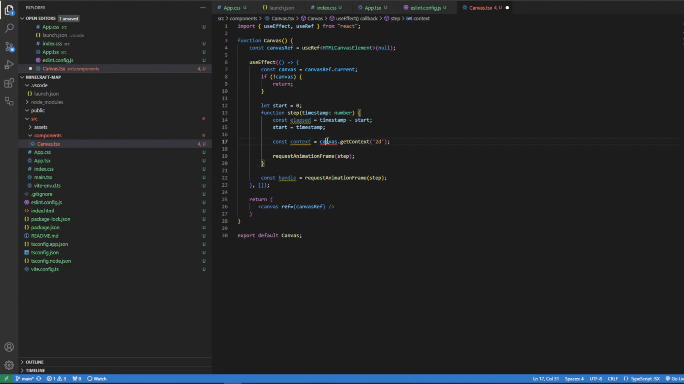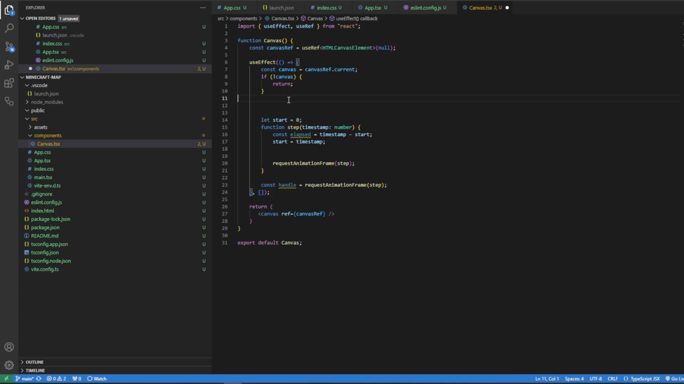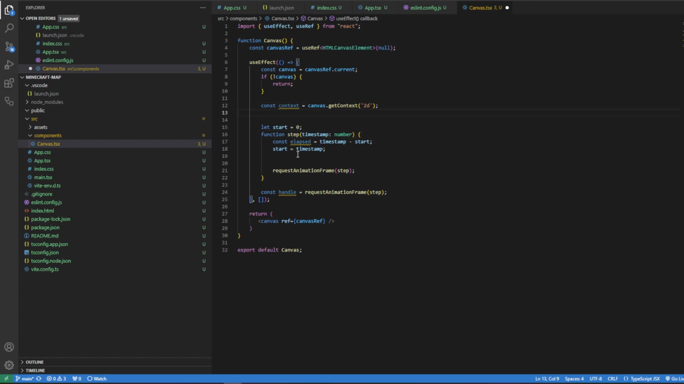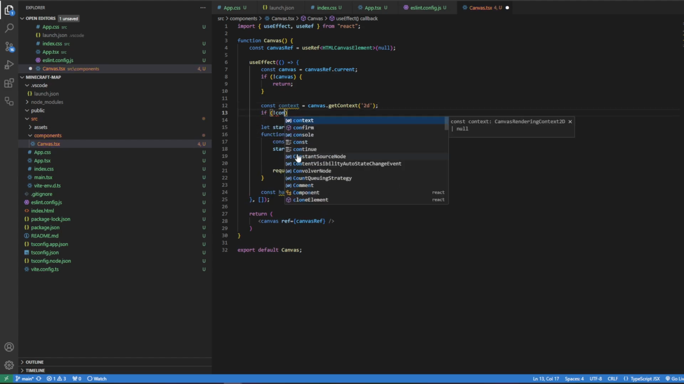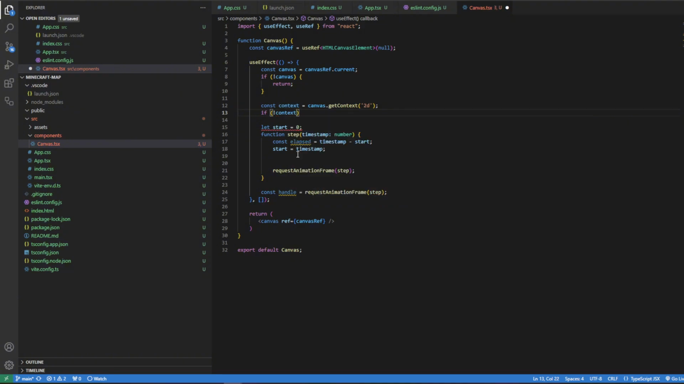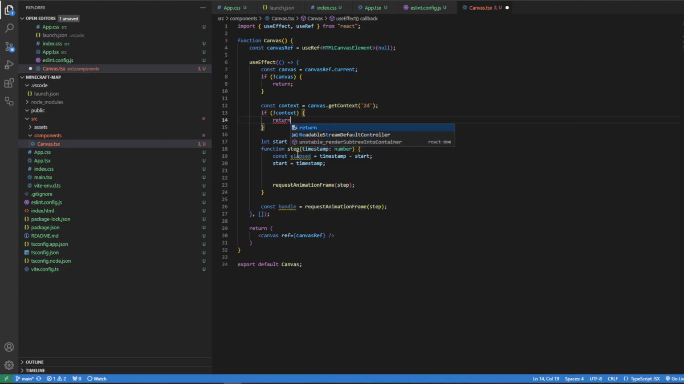What? Interesting. I'm going to take this outside of the step. Oh, that's right. Because it's being called in a function within a function, this may become null at some point, and that's what ESLint was complaining about. So we want to do the same thing, I think, for the context. So if not context, then return.